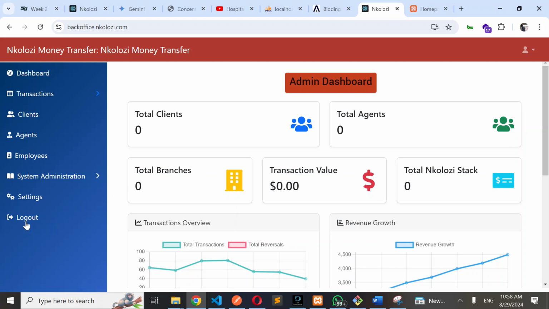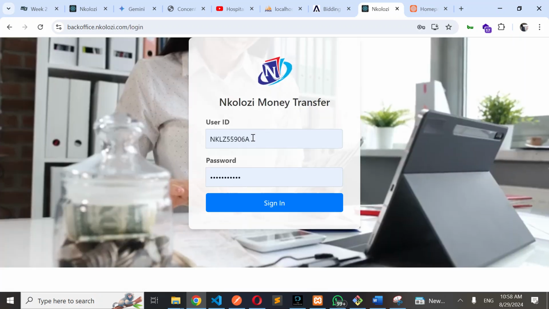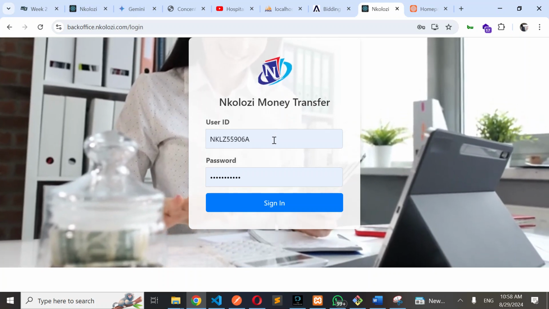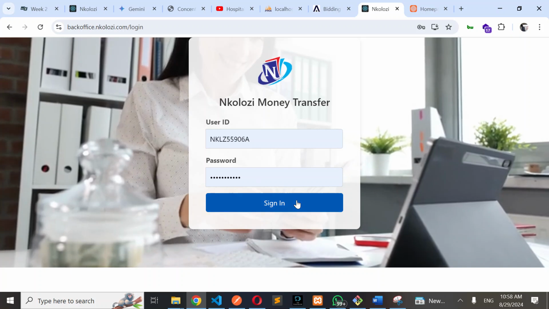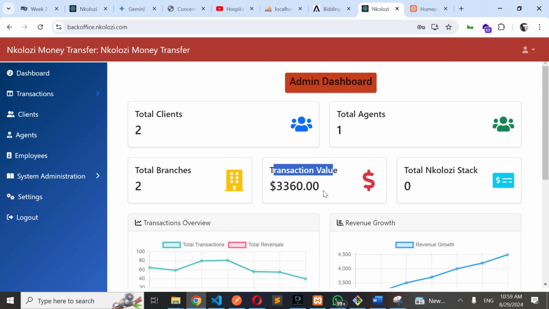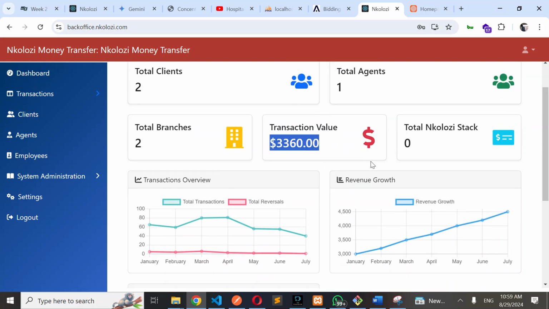So this is the page that we start at. Now you put in your user ID and password, then you hit sign in. Once you're signed in, it opens at the dashboard, and the dashboard shows you the total clients that are registered, the number of agents, the branches, and the transaction value, the amount of money that is passed through the system, and also the profits for Nkolozi, that's the Nkolozi stake, right?